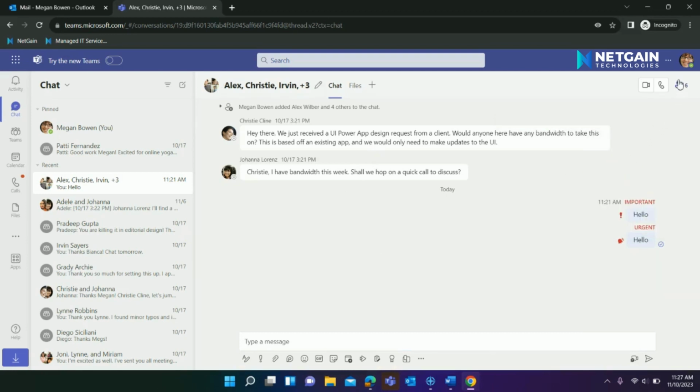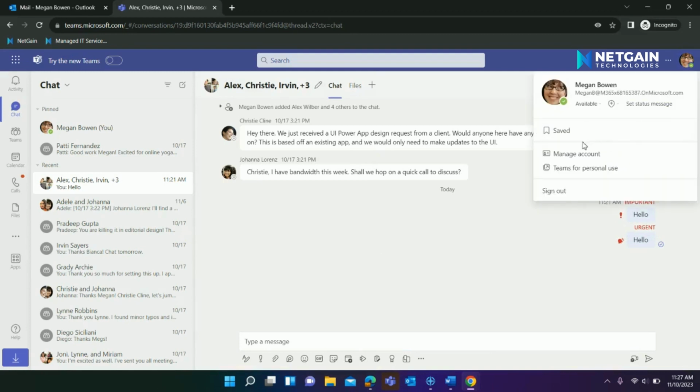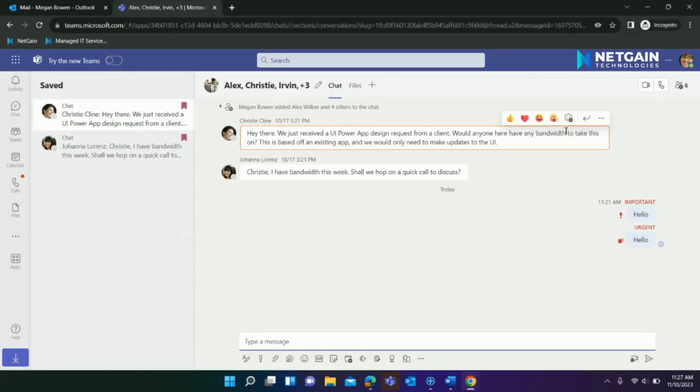And then to find saved messages, click on your profile and go to Saved. Here you can find any saved messages for easy access.